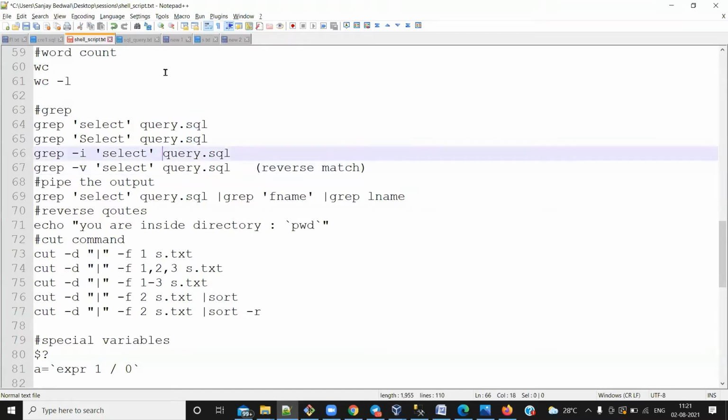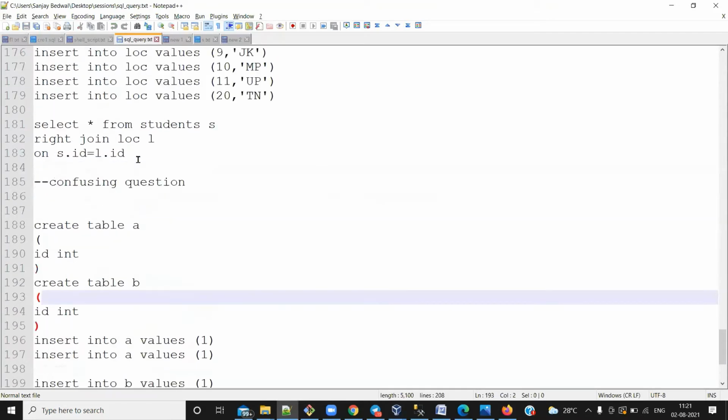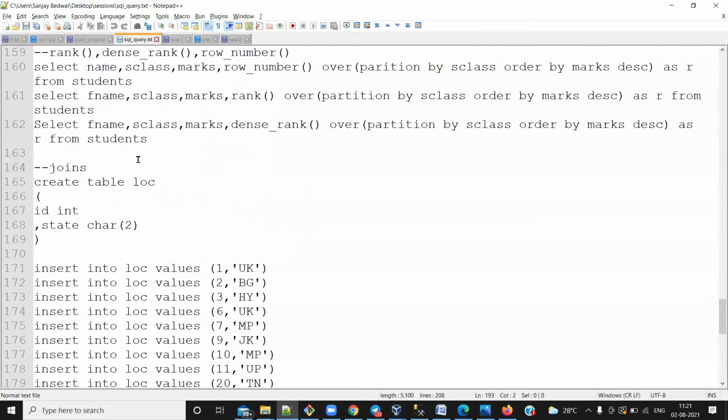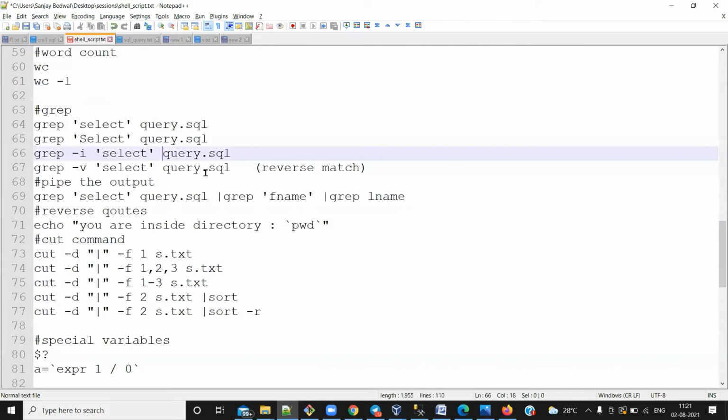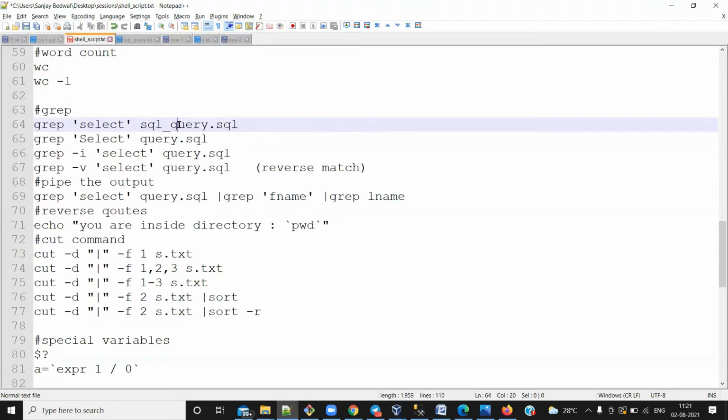So I have this file query.sql. This is the file I have, right? I'll be using the same file to demonstrate the use of the grep command. Let me quickly change the name of the file.